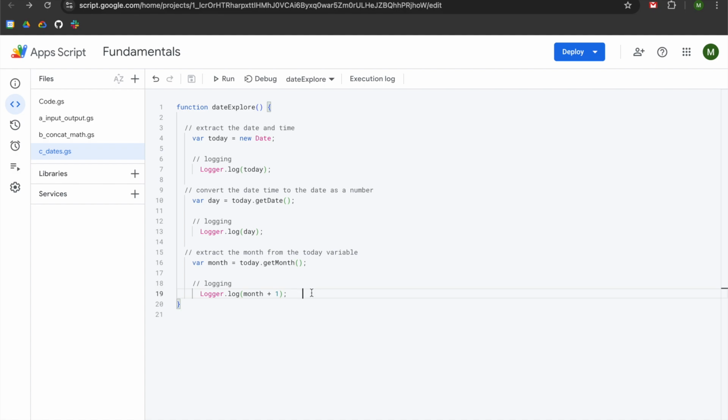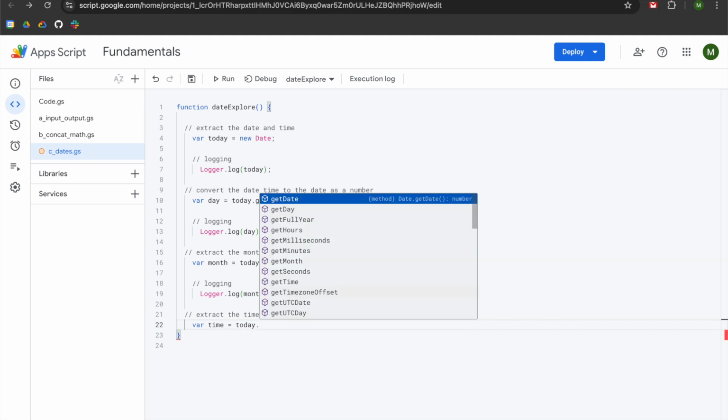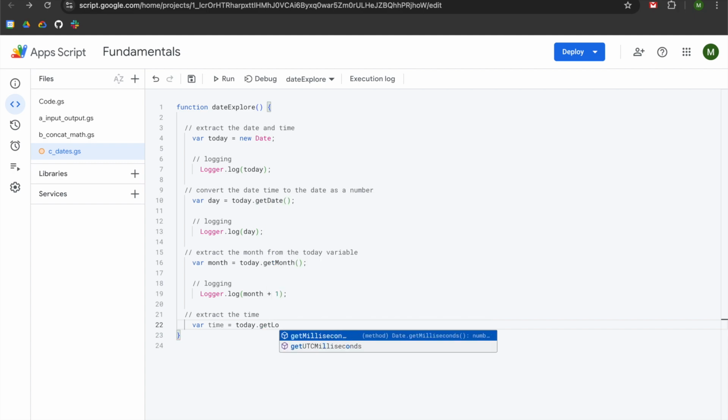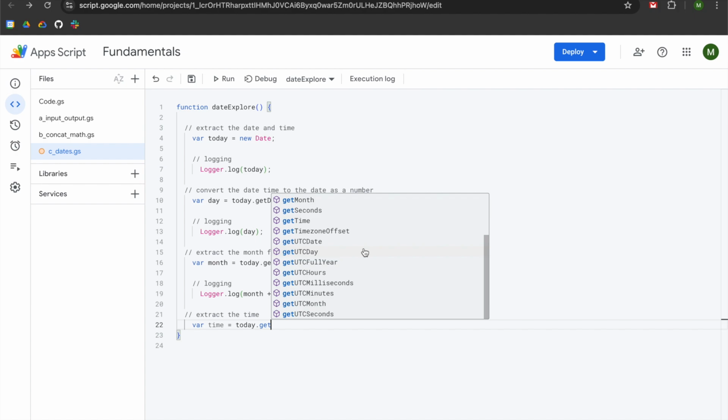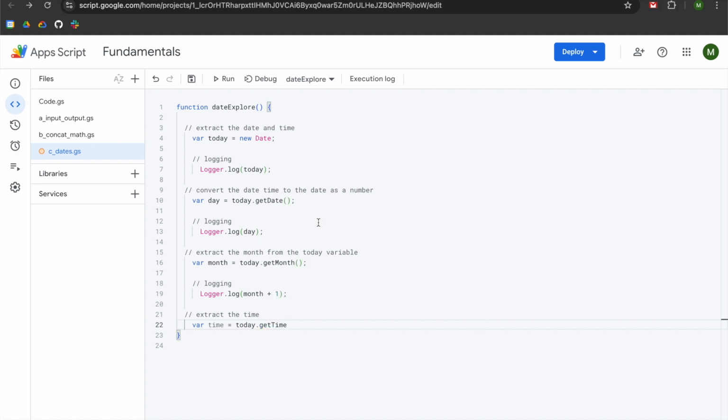So in addition to the month and day, if you want to, you can also extract the time. So I'm going to hit enter twice, left arrow on my keyboard 4 times. I'm going to add 2 slashes for a comment, and now I will extract the time. So I'll hit enter and tab. I'll declare a variable called time, and I will set that equal to today dot, and then I can get the time down here, add a semicolon, hit enter twice, add 2 slashes for a comment, and I will do some logging. I'll hit enter and tab, and I'll do logger.log, and I can pass in time.